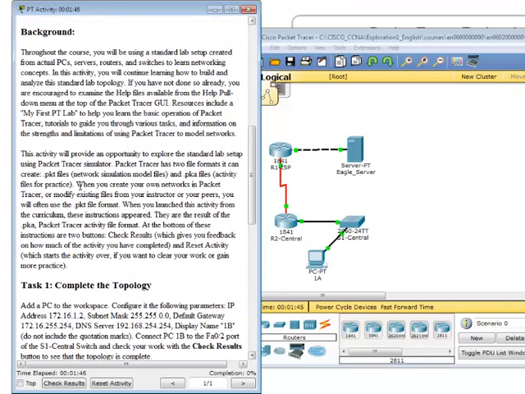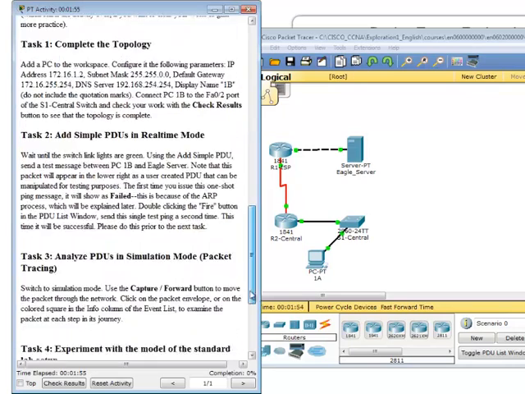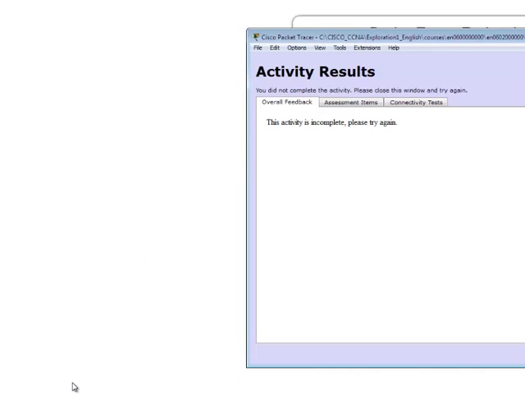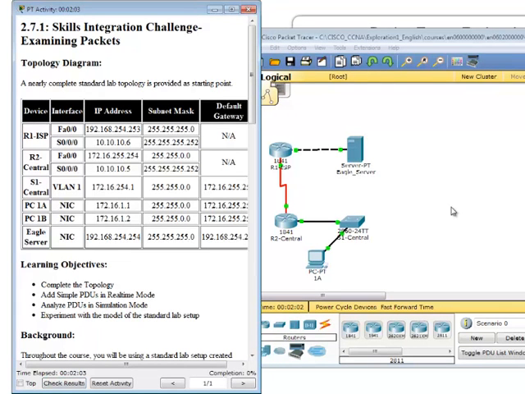Explore the standard lab setup using Packet Tracer. At the bottom of these instructions are two buttons. Click check results, which gives you feedback. So down here is check results. I hit check results and it says I'm undone, so I'm going to close that and go back to the lab. I won't complete this lab since I'm asking you to do it, but when you fix it, you can hit check results and you should be able to look at that lab and see that it's done correctly.